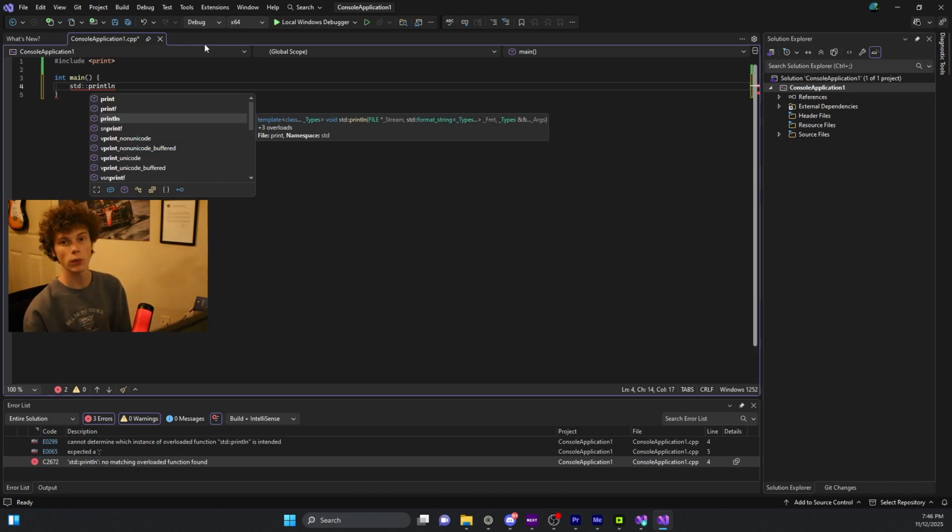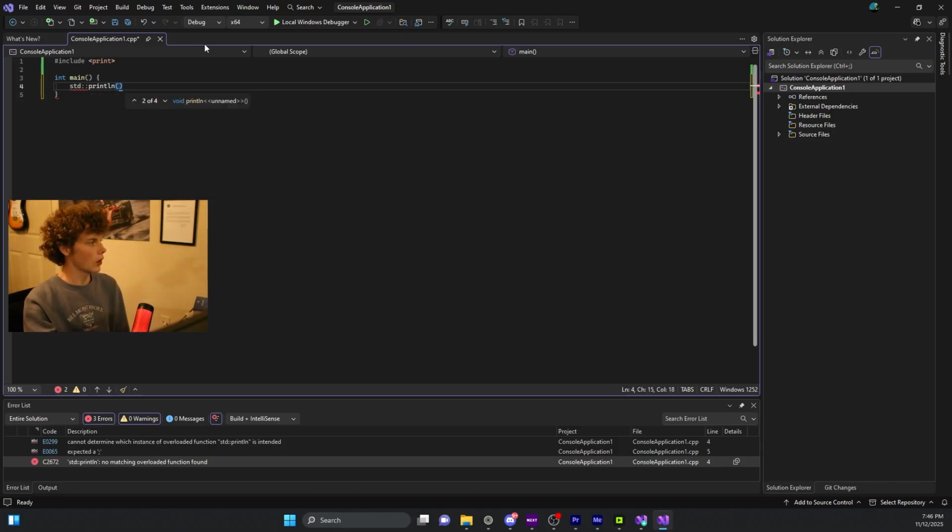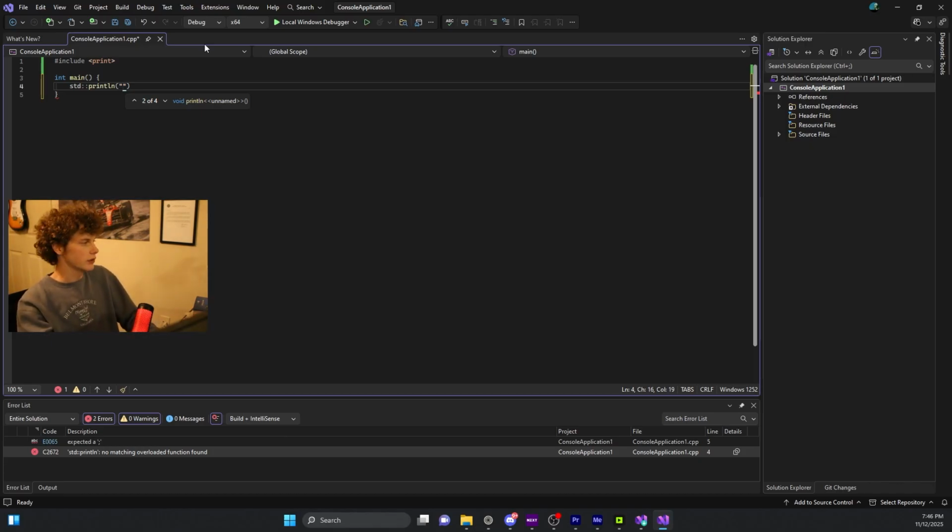To specify what we want printed though, you can do open parentheses and then open quotation marks and type what you want printed to the output. So in this case, I want Roblox SWE series printed to the output.